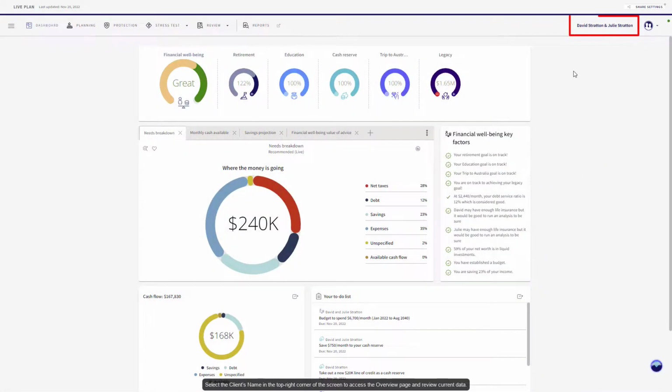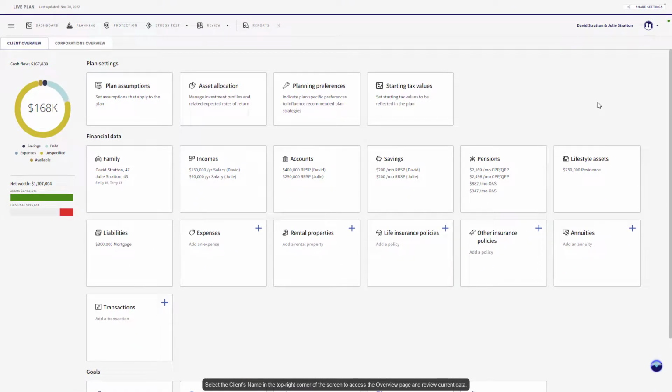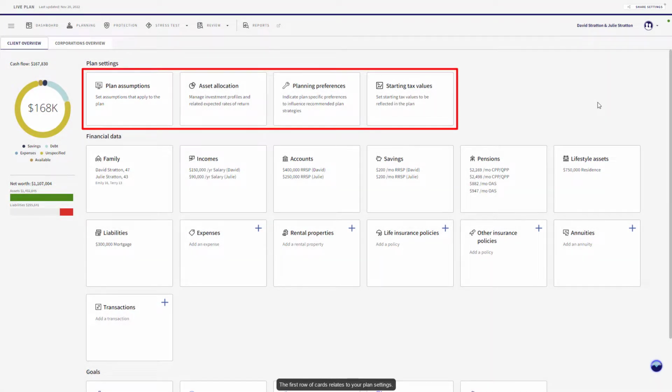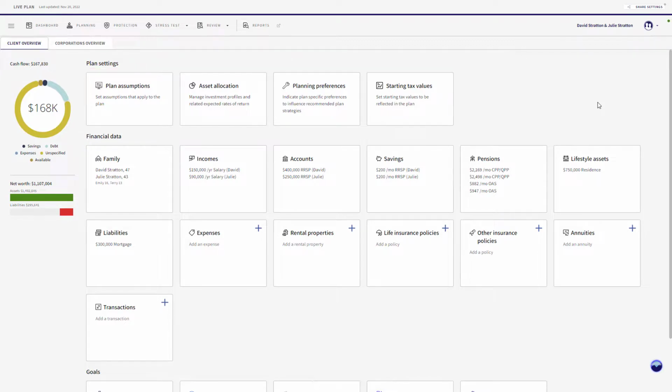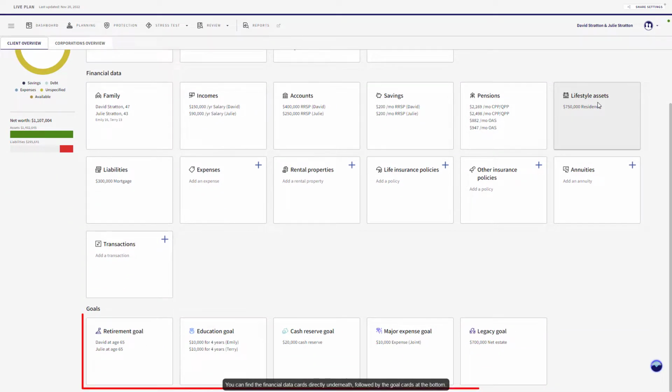Select the client's name in the top right corner of the screen to access the overview page and review current data. The overview page is where you can conduct a deep dive into the financial information of the client's current situation. In this section, you can review the data that was imported or entered, and by selecting a card, modify the current plan details such as plan assumptions. The first row of cards relates to your plan settings. You can find the financial data cards directly underneath, followed by the goal cards at the bottom.